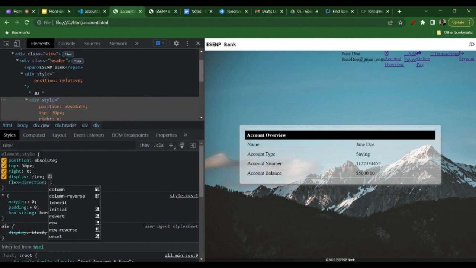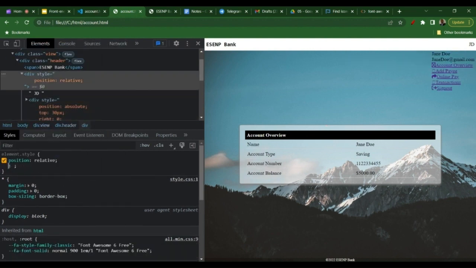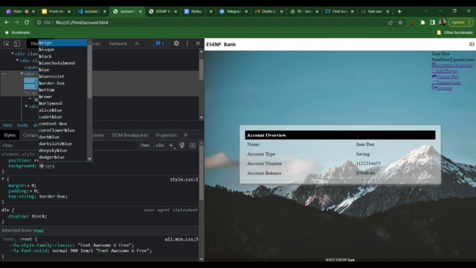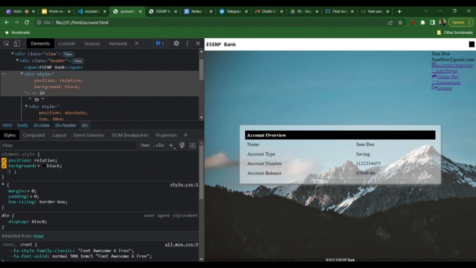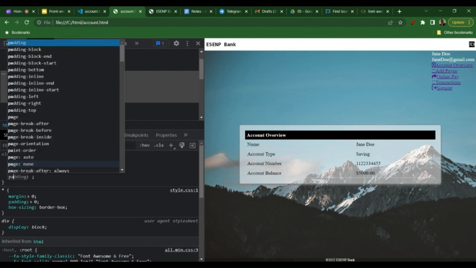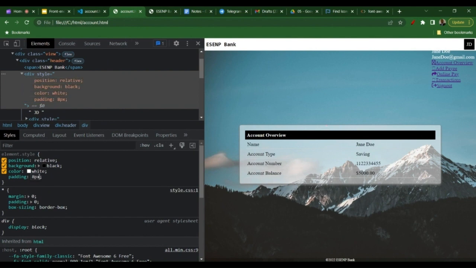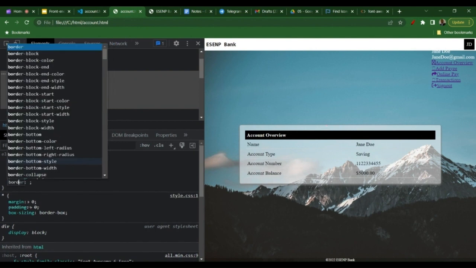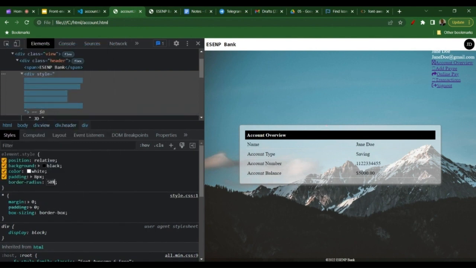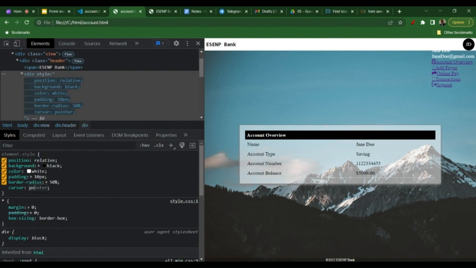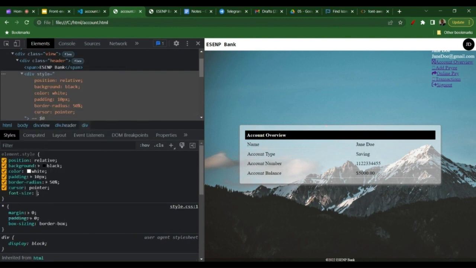Let's set flex direction as column. Now, for the parent div, let's set its background color as black. Font color, white. A padding of 8 pixels and a border radius of 50%. Let's change the padding to 10 pixels. Also, let's make a cursor as pointer. Let's change the font size to 1.1 rem.